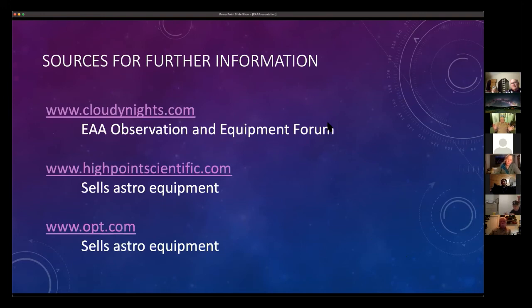Just sources for further information. If you're interested in EAA, go to cloudynights.com and look at their EAA observation and equipment forum. Tons of posts there, tons of sample images, a lot of advice, and advice is worth what you pay for it. So you have to judge different opinions, but there's plenty of information there and it's a good place to get started.